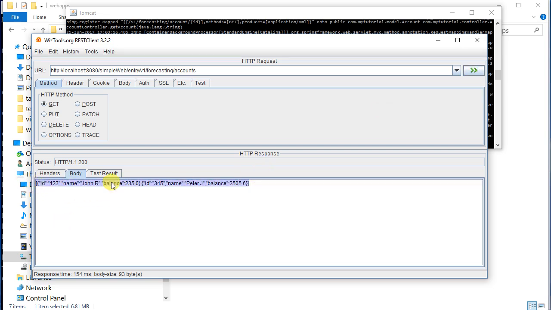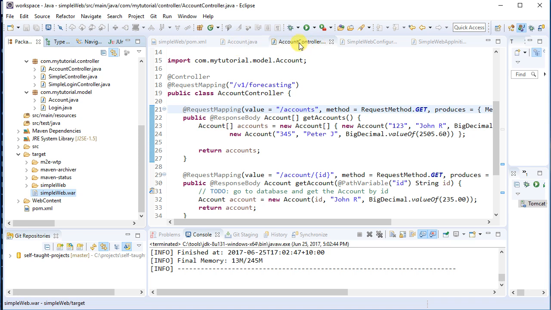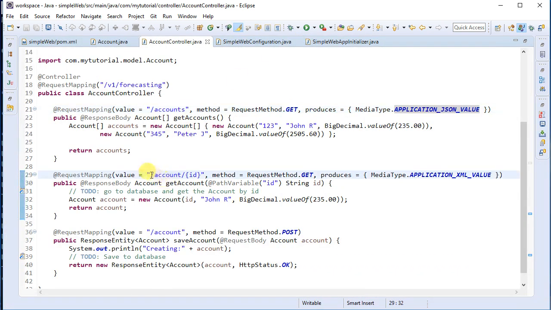Now, all these things we covered in detail in the previous tutorial, so you can refer to that. In this one, I'm exposing another additional method via the parameters. Here it's called the path variable. We want one particular account. We want to get one account by ID from the database.